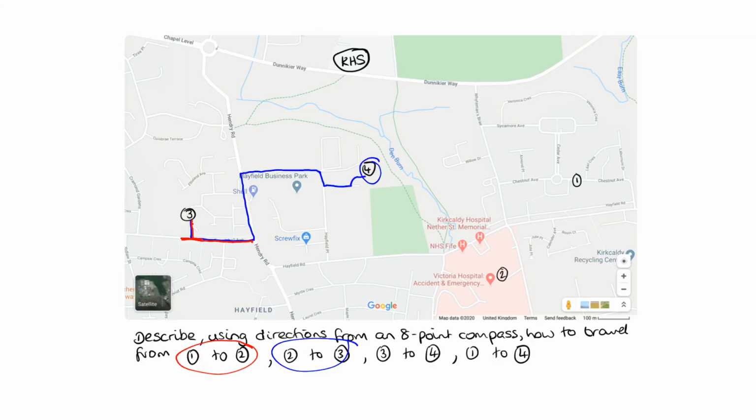When we get to the roundabout with Hendry Road, head north. Go past the Shell garage on your right hand side and then take the turning east into Hayfield Business Park. Follow the road round as it goes to the south and then take the first turning east and then take the first turning northeast, and then we'll be at 4.